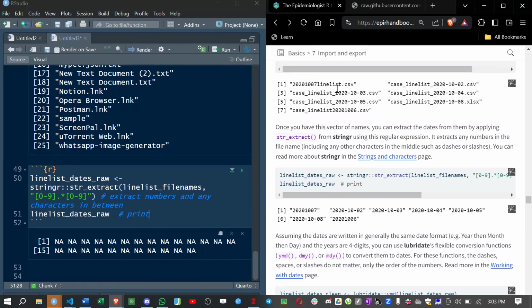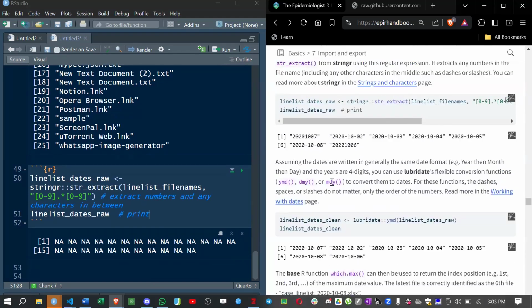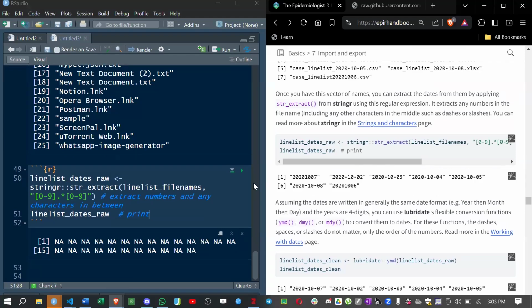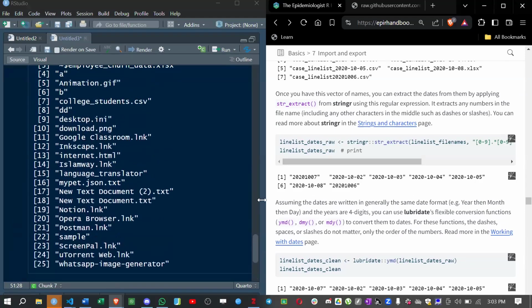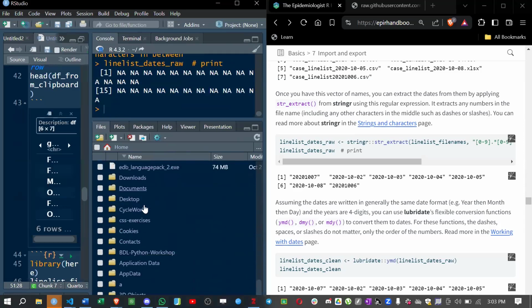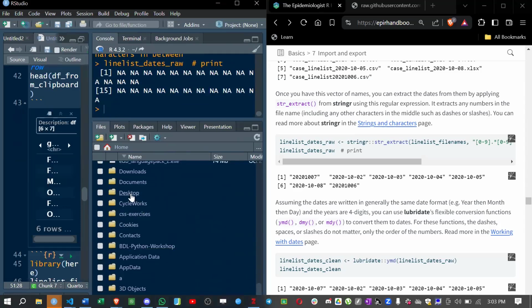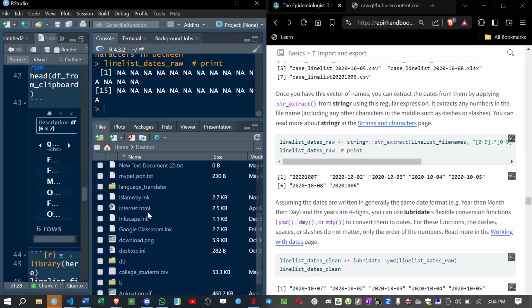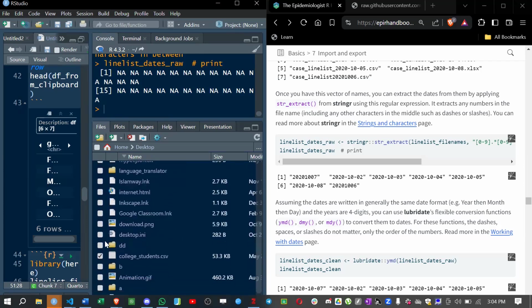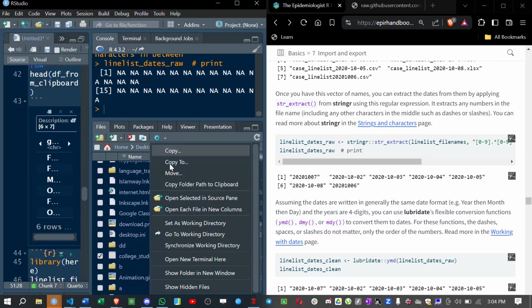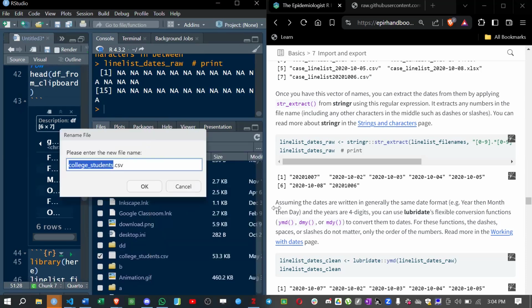So you can see the other file names have numbers. Okay, I think we can solve that. Let me just change one of the file names. Desktop. Okay, this one. Let me just rename it. Okay, this is for the renaming. So let me just put this date here in that place.